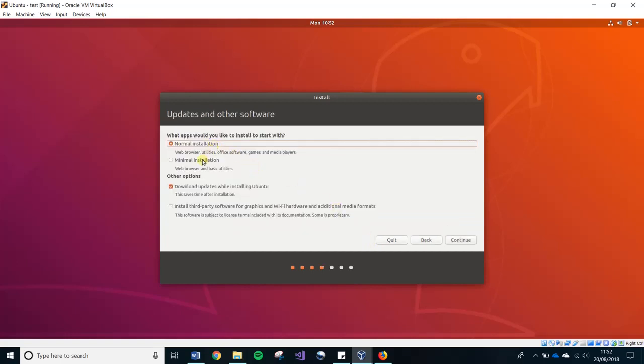Normal installation or minimal installation. Well, again, default settings are fine here. We want the normal installation, and here we can download updates while installing Ubuntu. Leave that ticked. If it isn't already, tick it. As it says, it saves time after installation. Also, install third-party software for graphics and Wi-Fi. I'd recommend doing that. It just makes things easier. It's all set up for you. Click Continue.